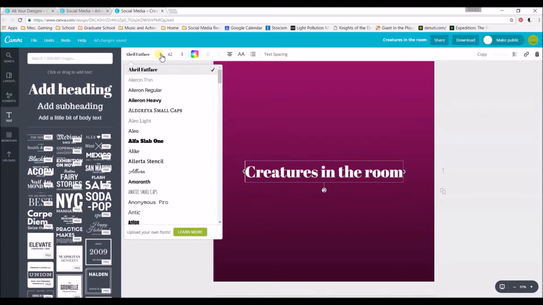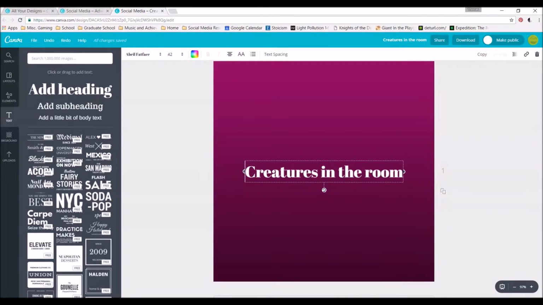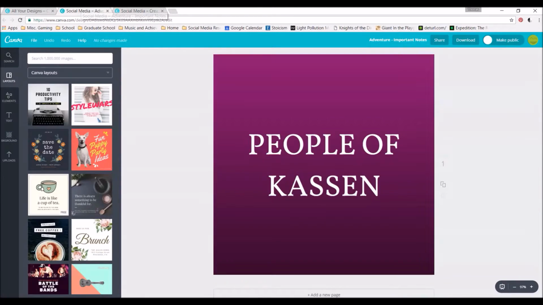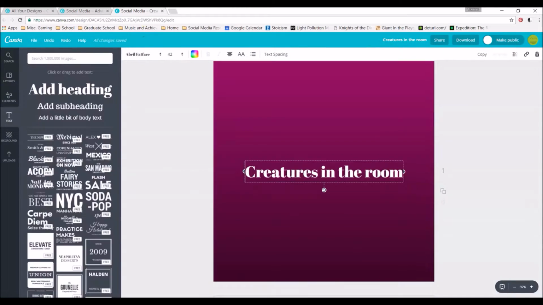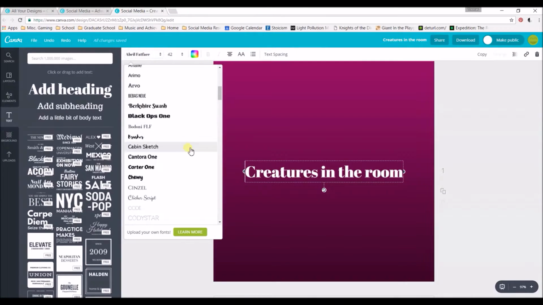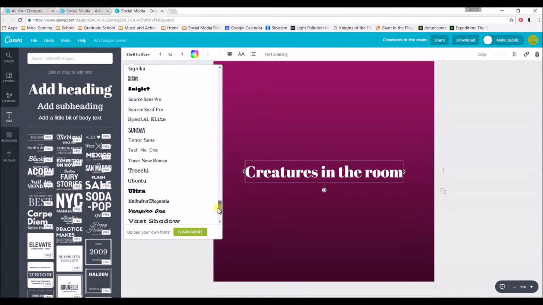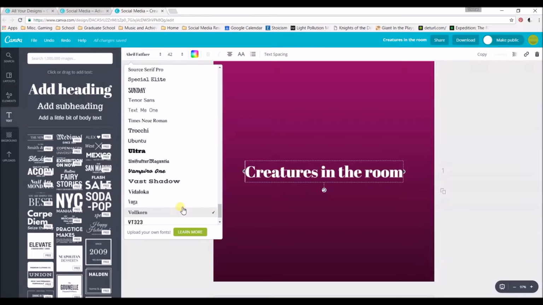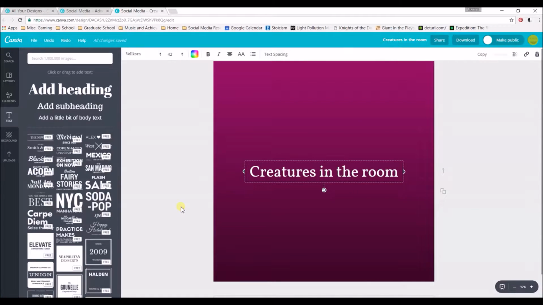I want to change my text to be a better, more fantasy or Numenera type of text. So if I go over here, I had Volcorn. So I'm going to just have my cursor in there. I'm going to go down here to Volcorn. I'm going to select it, and I change the text.